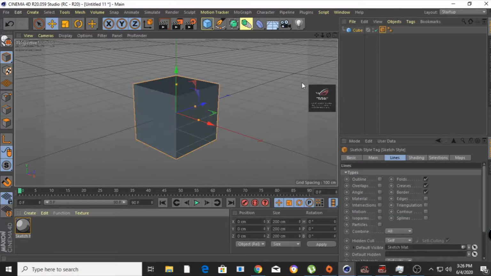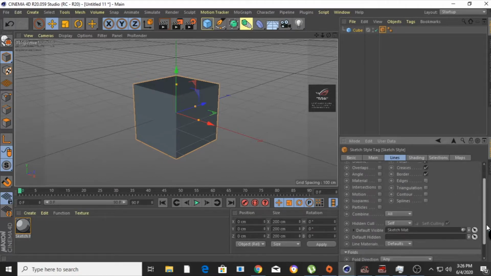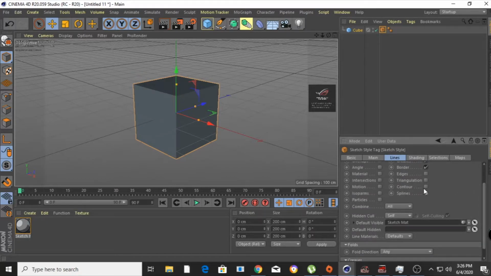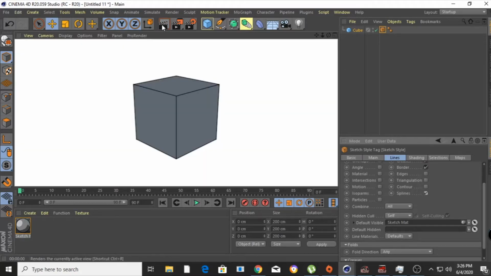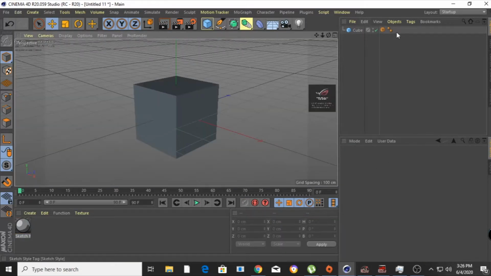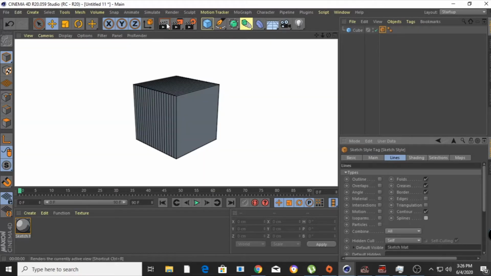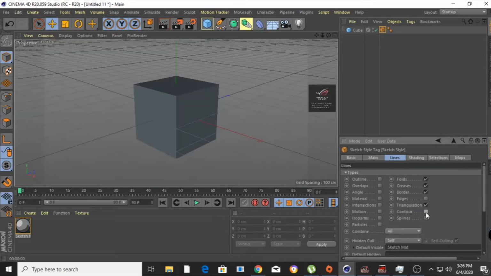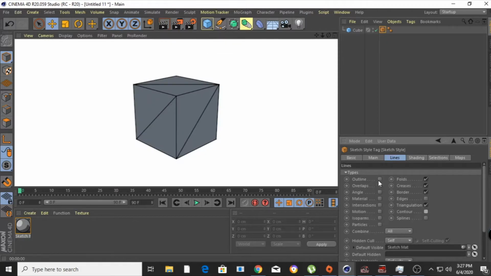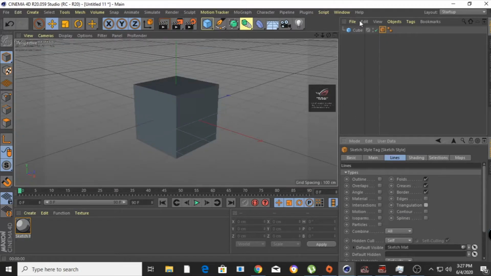I'm gonna put in that object. Go right here, and you can see splines. If I render it out, it looks like that. If I go to something like this, it will look like that. It's all depending on the object.